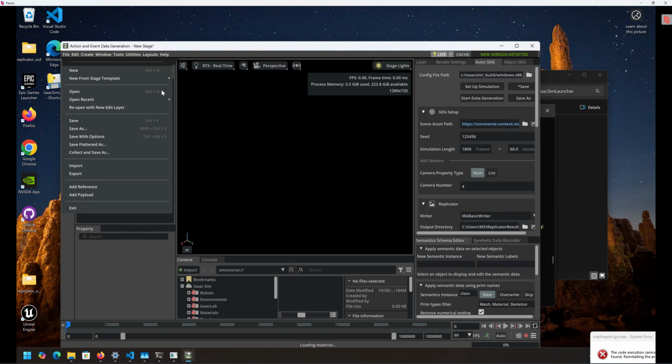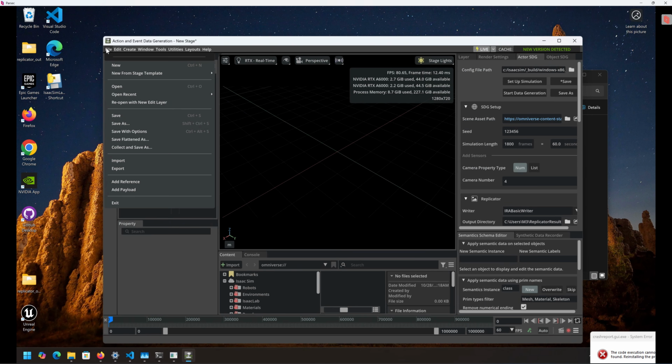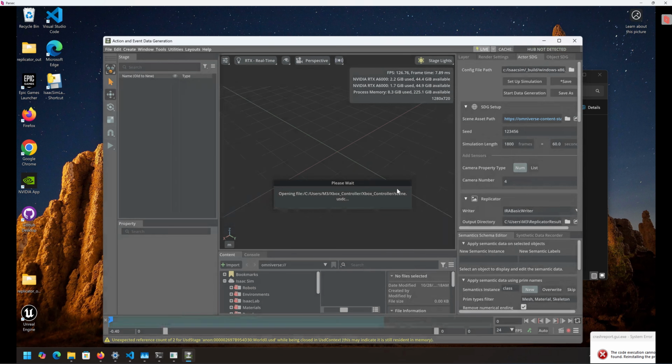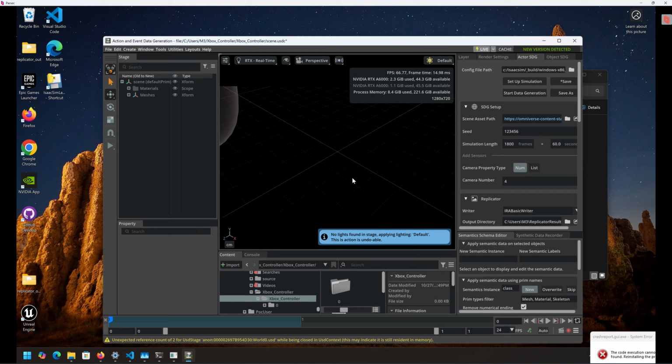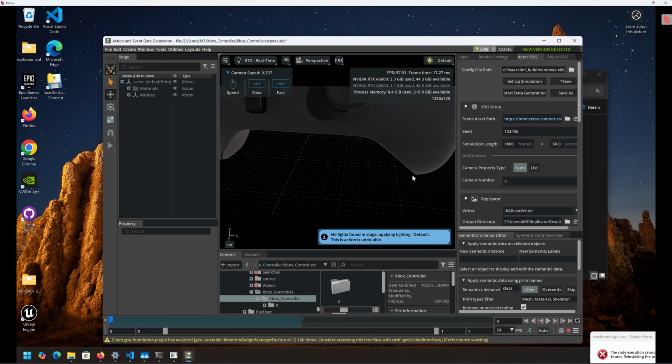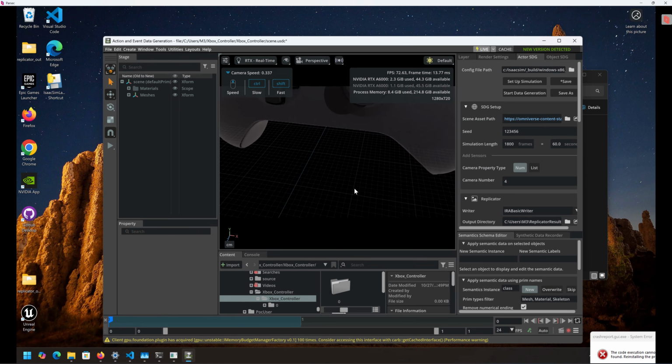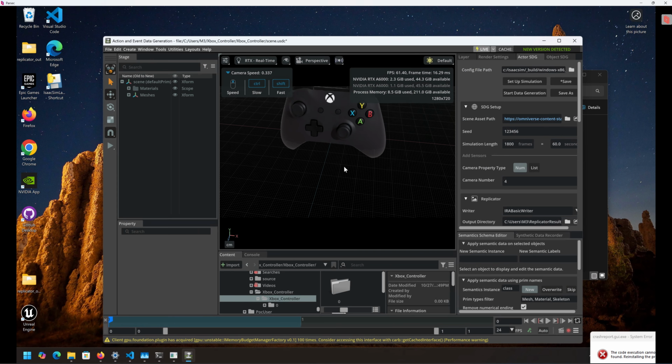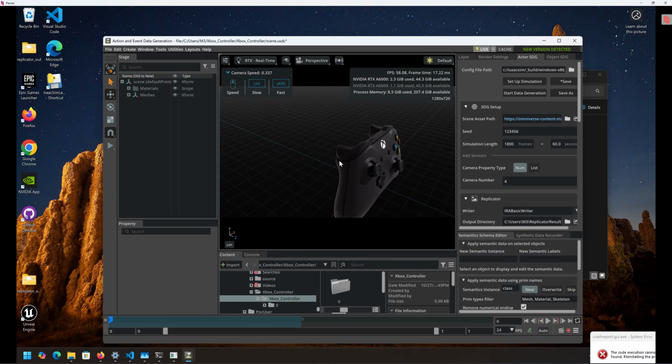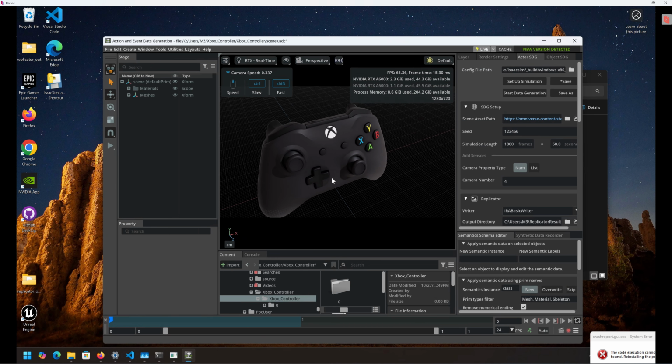I'm gonna open my file. Here it is, Xbox controller scene. Don't save your empty scene. I don't know why it always asks you if you want to save the empty scene. And here's my Xbox controller. It looks very realistic. This is exactly what mine looks like, so it's perfect.